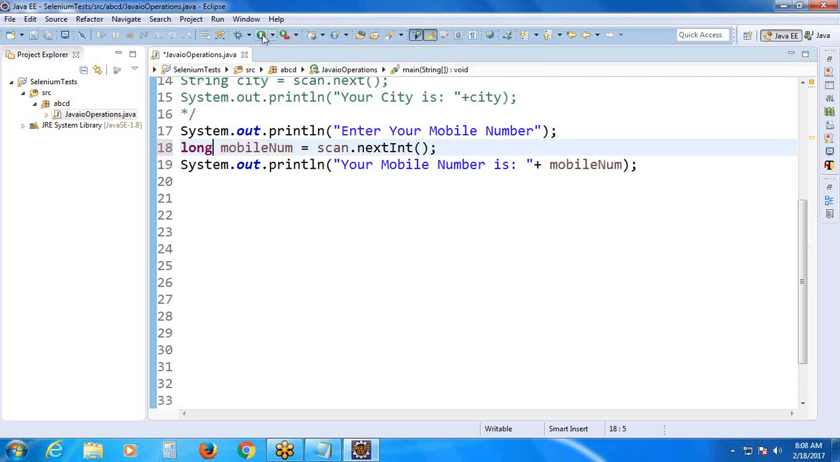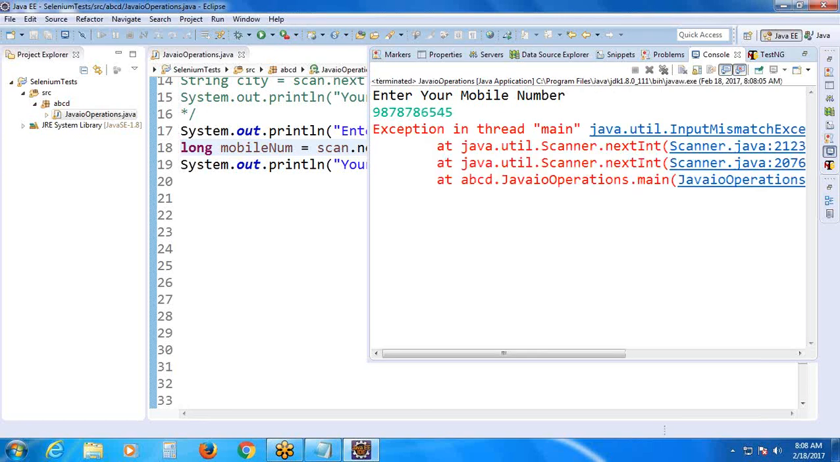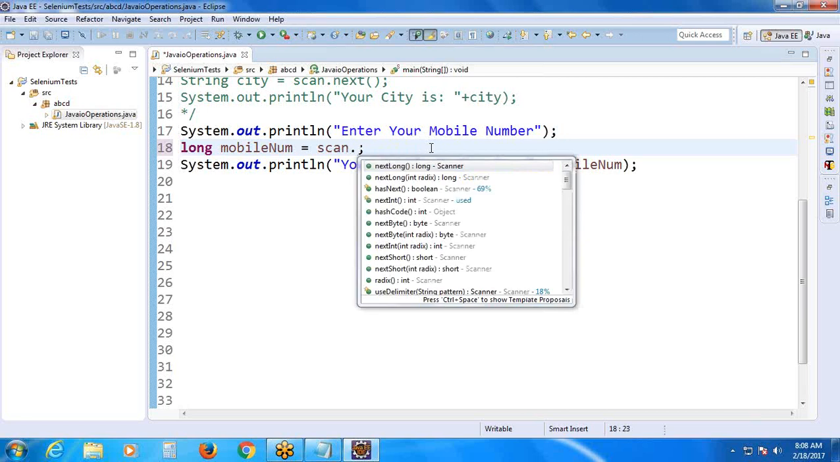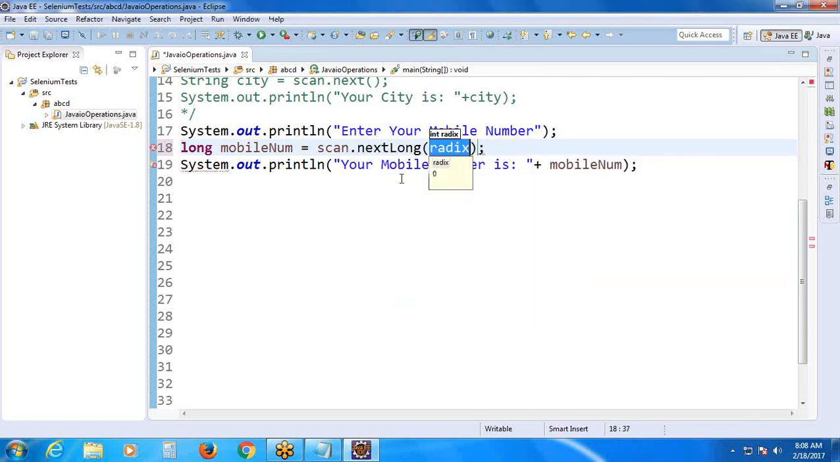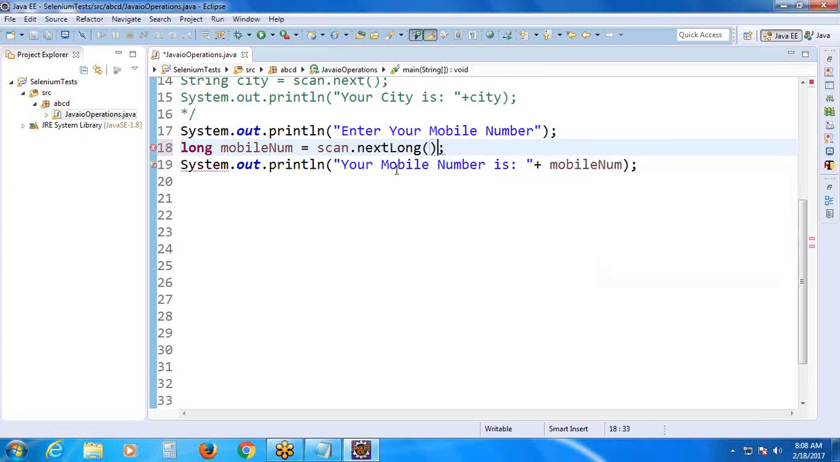Try to run the program. Enter your mobile number. Suppose 9, 2, 3, 4, 5, 6, 7, 8, 9, 10, a 10 digit number. What is the problem? I need to change the method. Change the method. Scan dot next long. Scan dot next long.